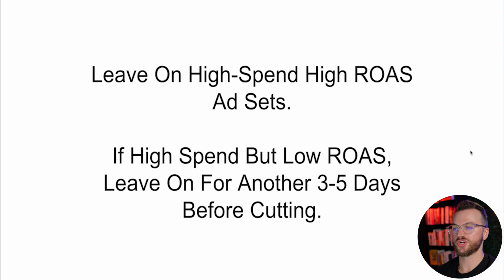You're using the campaign budget. Facebook's going to optimize that for you. Leave on the high spending, high ROAS ad sets. Anything underperforming, turn off after 3 to 5 days. If it's very close and it could be kind of like a fringe campaign, leave that on. If it's getting still a decent amount of spend, leave that on.